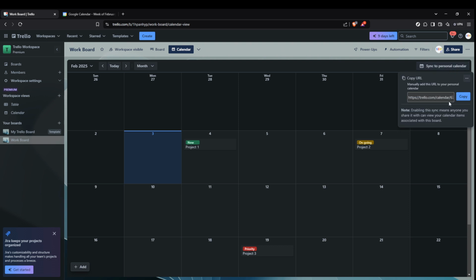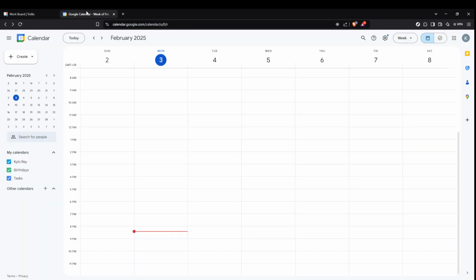Afterward, you'll be presented with a URL. This is a crucial link for the next few steps, so go ahead and click on Copy to save it on your clipboard. Once that's done, open a new tab and head over to your Google Calendar.